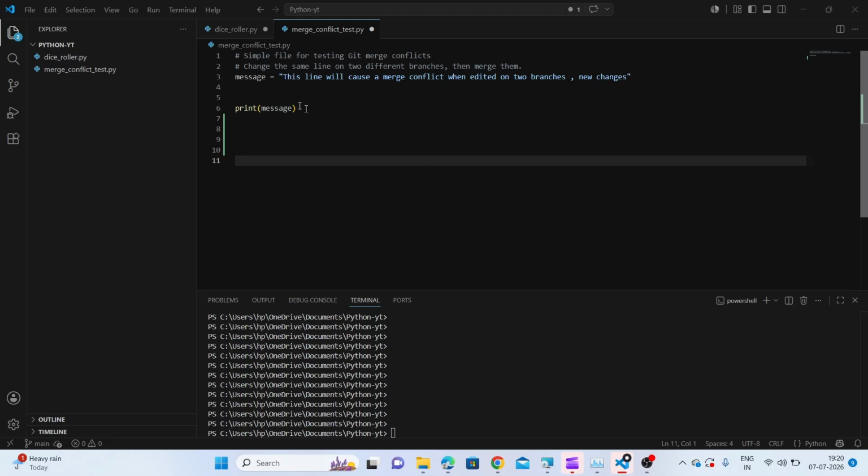It has very simple code: one message, and it prints that message. If I check the branches, there are two branches. One is the main branch, which will be used in production, and the other is a developer branch named feature six-sided. Let me first see if there are any changes in the main branch. It says there are no changes as of now. Everything is committed. Everything is good.